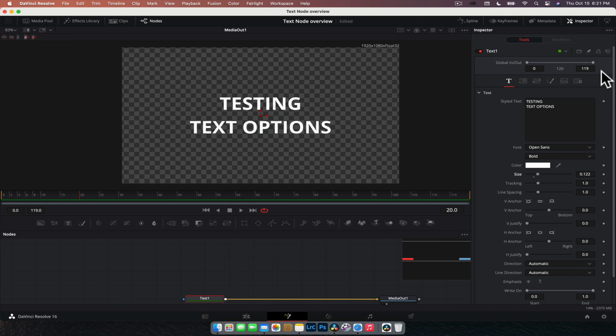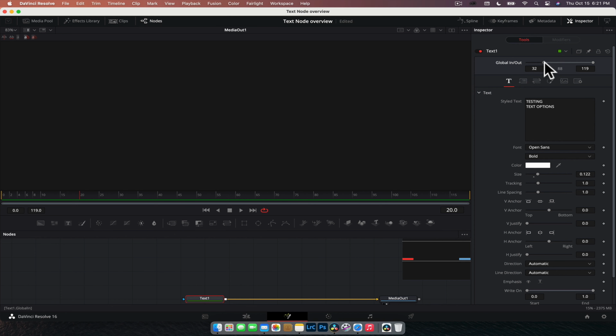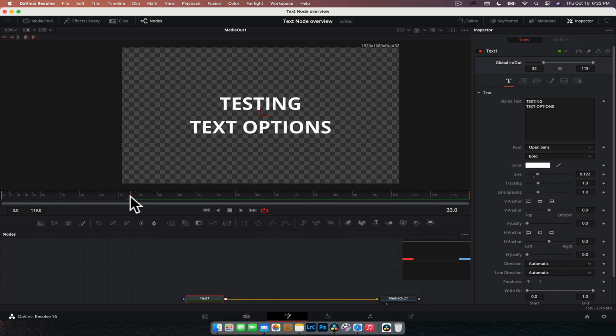So we're gonna start in the inspector and we're gonna start in the text tab and we're gonna go top to bottom and then we're gonna go across all the different options. So starting off, the global in and out, this is going to be on pretty much every node there is, and that just controls what frame it starts at. So if we go here, 32, that's where that text starts at 0. Pretty simple and straightforward there.